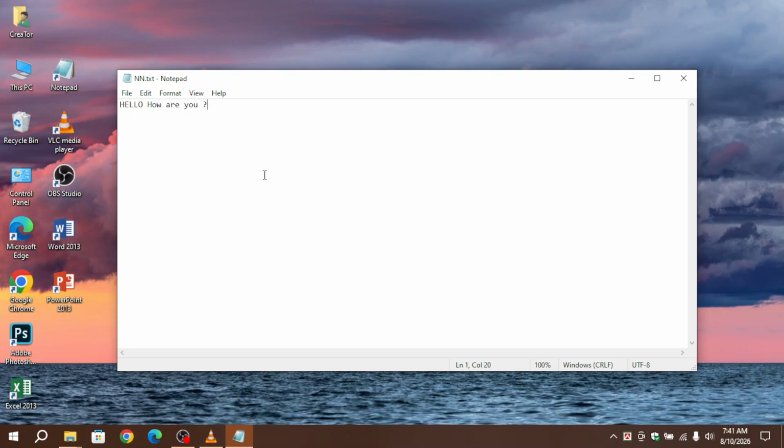If your version of Notepad supports tabs, you can keep multiple notes inside one window. Select the plus button to create another tab, then switch between documents from the tab bar. This is especially useful when you're working with several small text files.